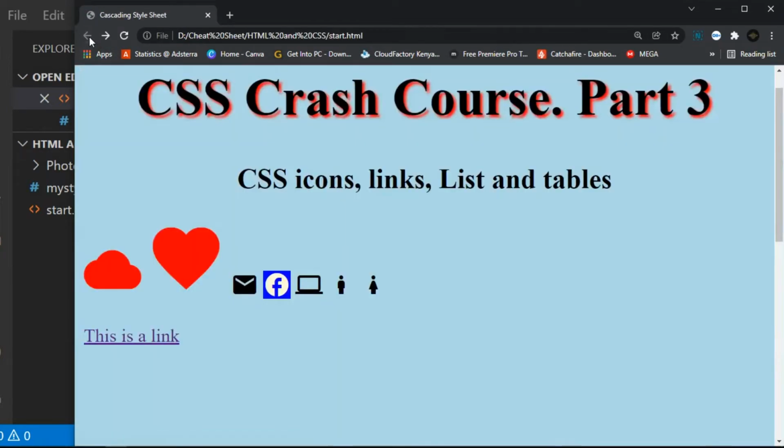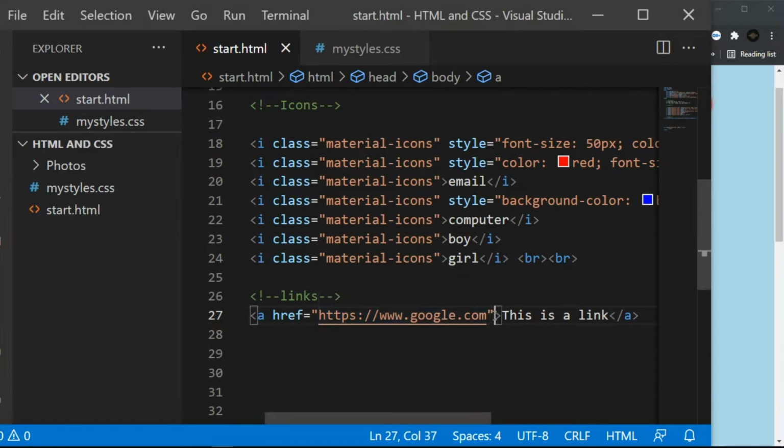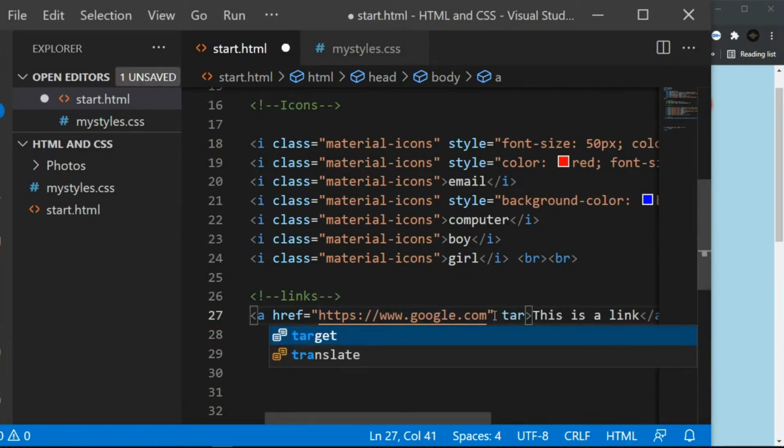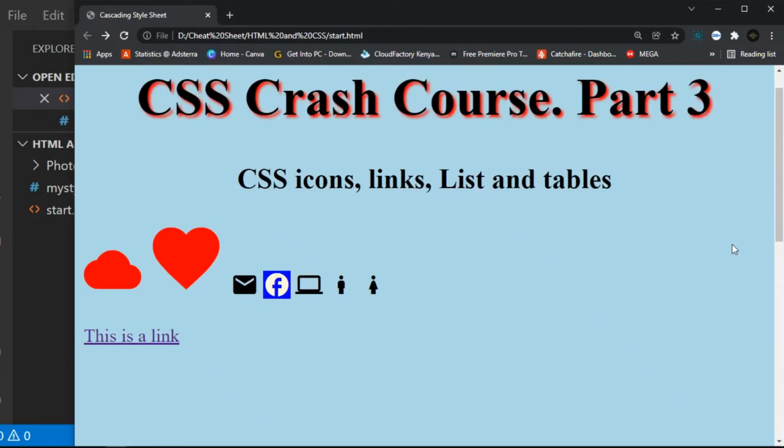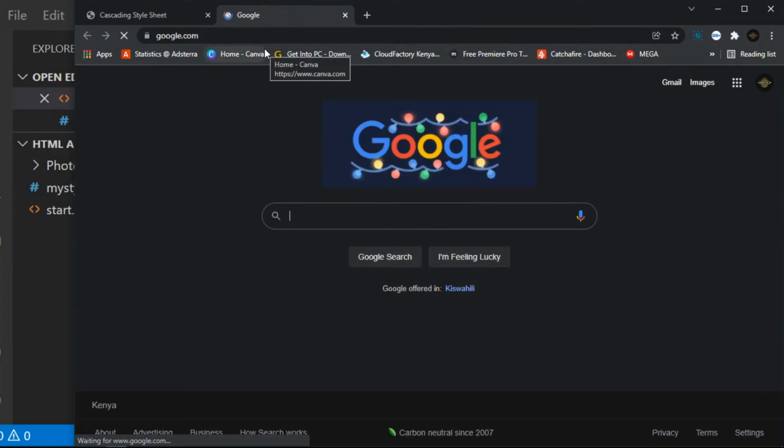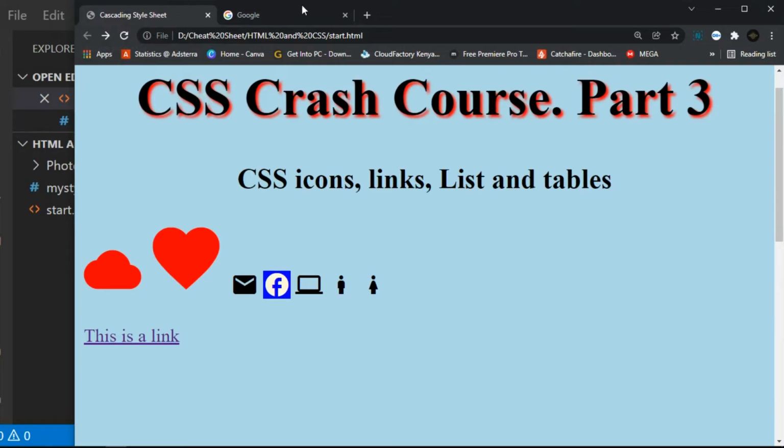If I visit it, by default it will open on the parent page, on the same page, but you can as well style it and make it appear on a different tab by including another attribute here, the target attribute. So let's say target attribute to be blank. So when you say blank, it will open on another tab. Then click Ctrl S to save, then Ctrl R to refresh. So when I click on it, it will direct me to another tab here, like you can see. So it doesn't affect my main page here.